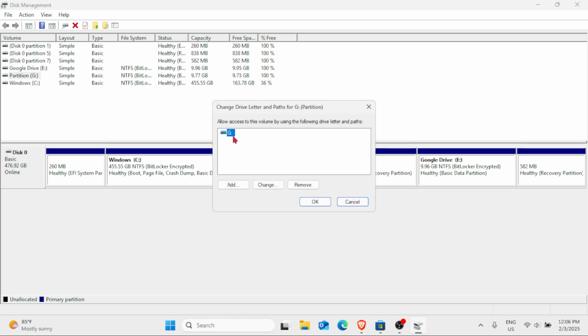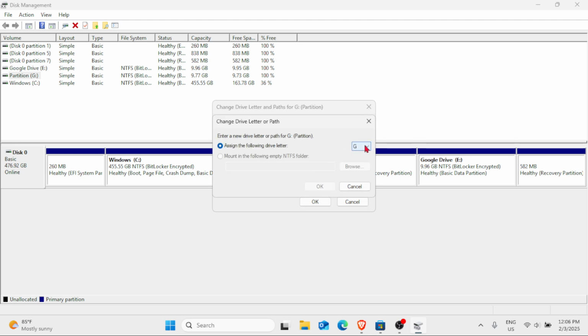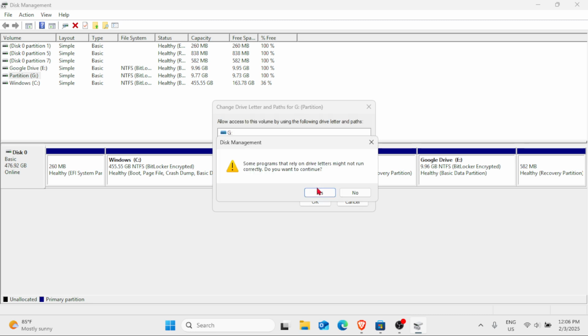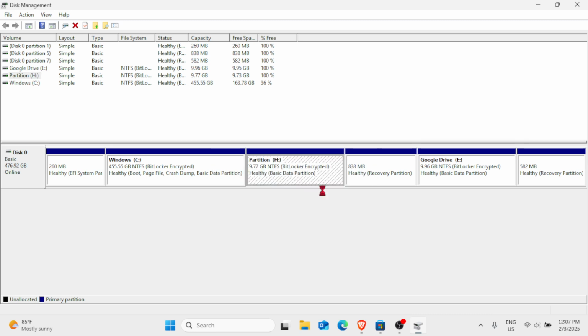Okay, for example, we'll be changing that to letter H. So let's click Change and then hit the arrow here and then for example H. So once done, you need to hit OK and then Yes.